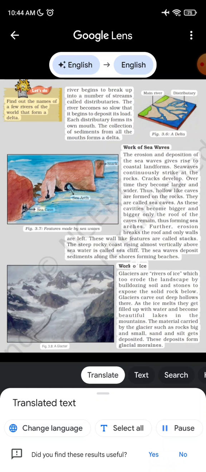Work of ice. Glaciers are rivers of ice which too erode the landscape by bulldozing soil and stones to expose the solid rock below. Glaciers carve out deep hollows there. As the ice melts, they get filled up with water and become beautiful lakes in the mountains. The material carried by the glaciers, such as rocks big and small, sand and silt, gets deposited. These deposits form glacial moraines. Fig. 3.8, a glacier.